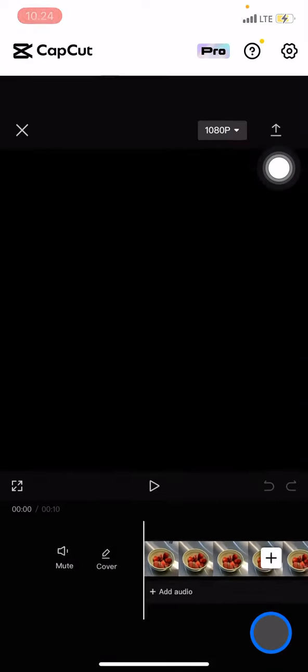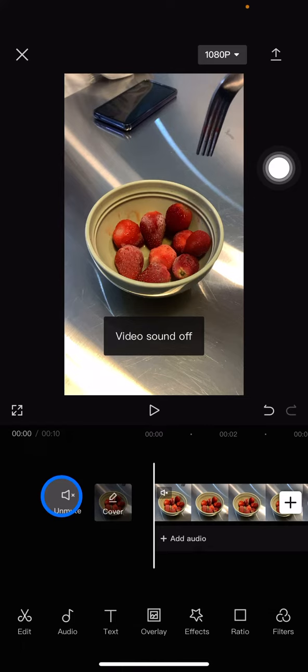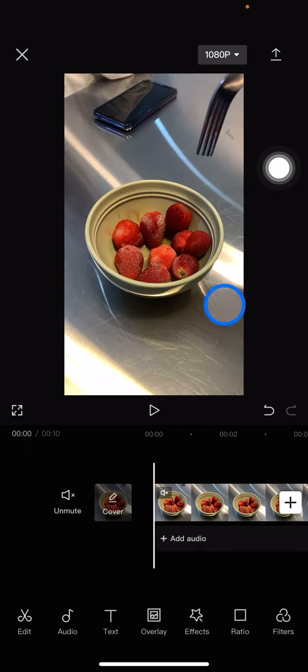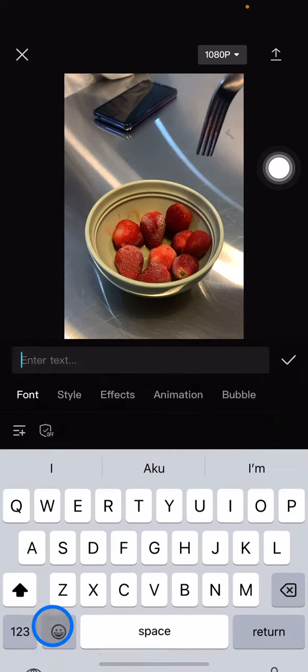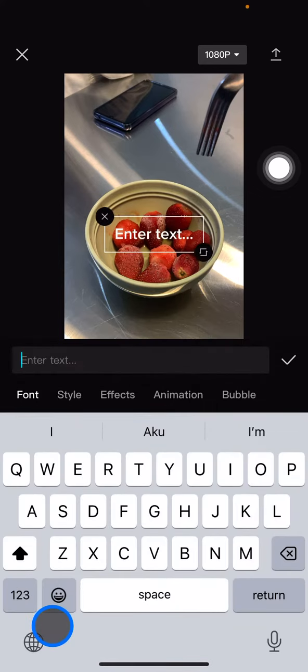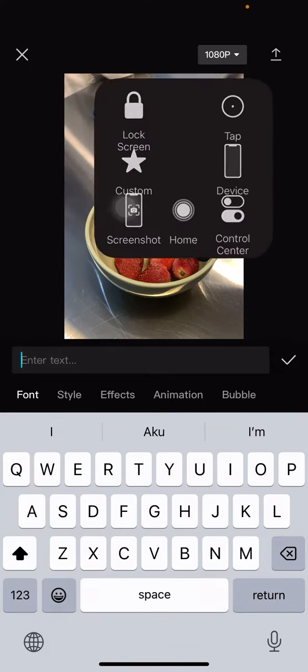Okay, so let's have this, and after you already have the project, you just need to click Text for adding the text, and then go to Add text, and now you just need to type the text that you want to have in this video. For example, strawberry.